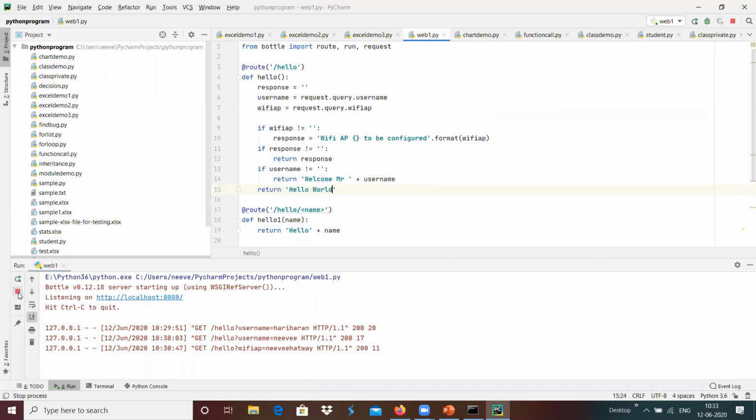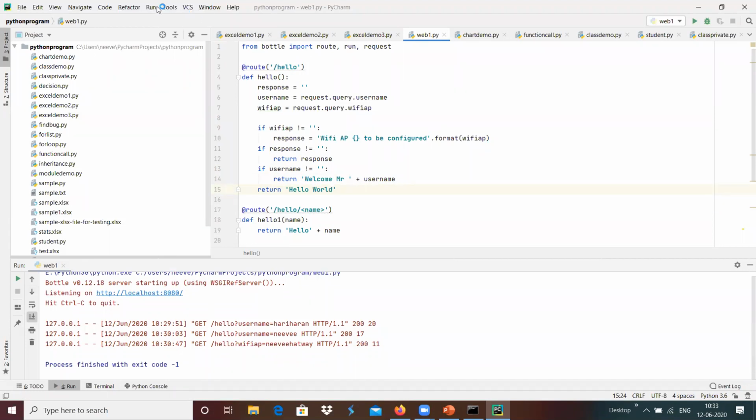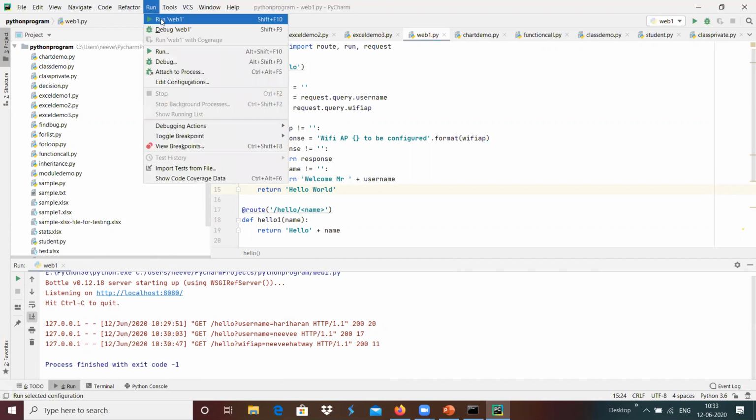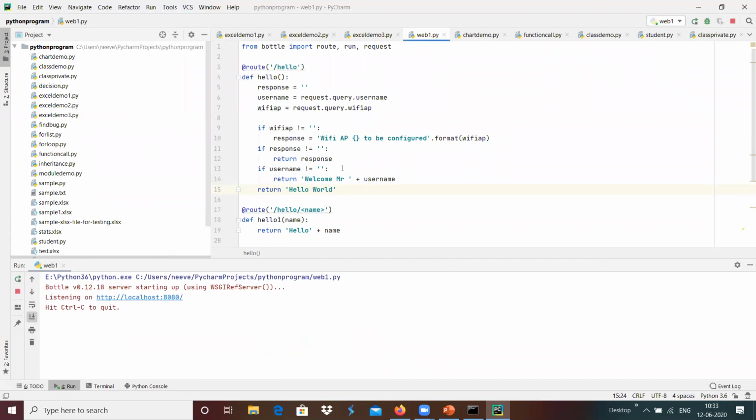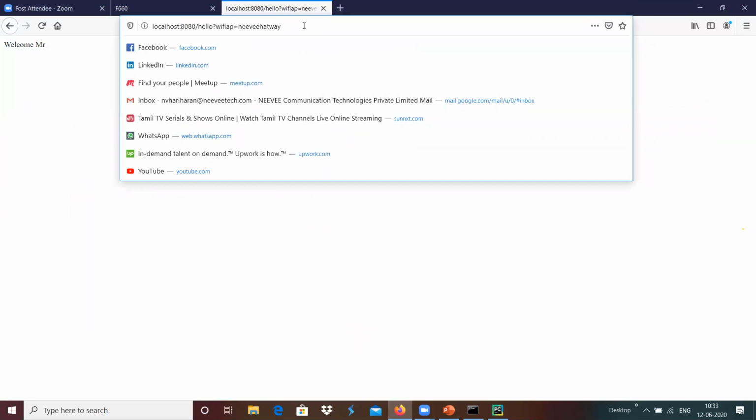And we can stop this and run it again. We got the prompt, and I'm going to execute this now with the Wi-Fi access point equal to Nivi Hathway. We got that particular argument received, and we can use this argument to handle or configure inside our device.